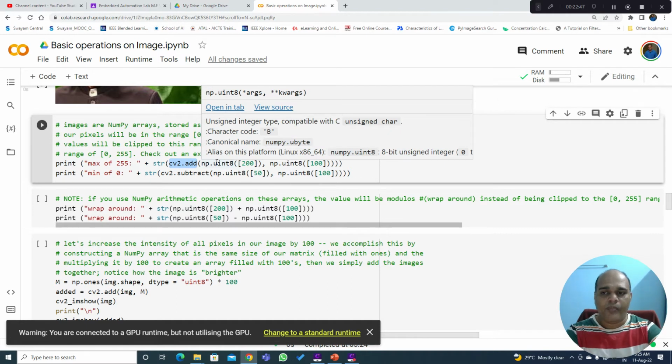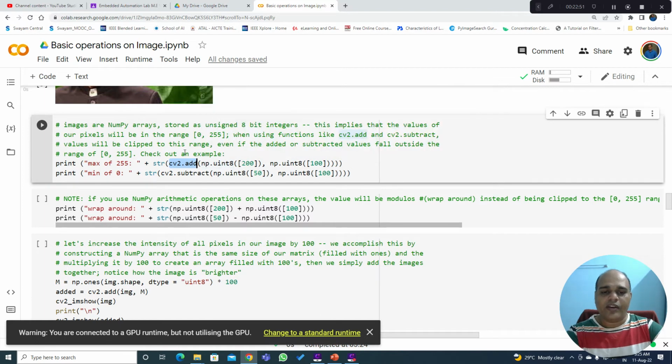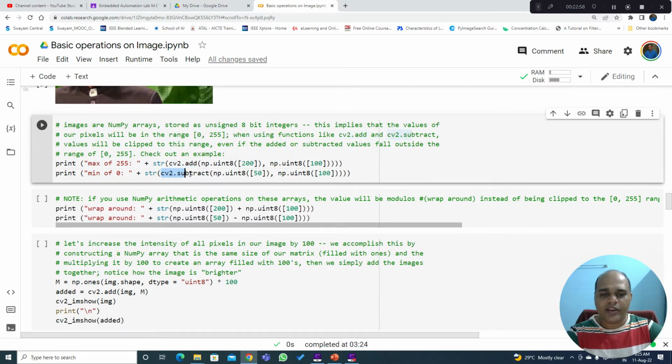It will never go beyond your maximum value or minimum value. So that is what happens in your CV2 based arithmetic operation. Same way I am trying to do a subtract operation here. I take two values, 50 minus 100, which means minus 50. So here also we will never go beyond your minimum value. Minimum value is 0, maximum value is 255. When I do OpenCV based addition or subtraction, it will never exceed your 0 or 255.